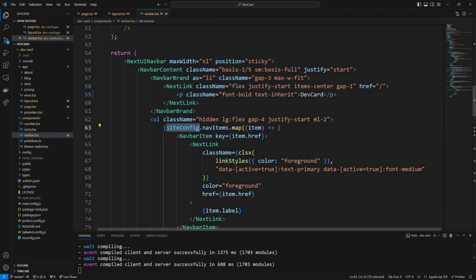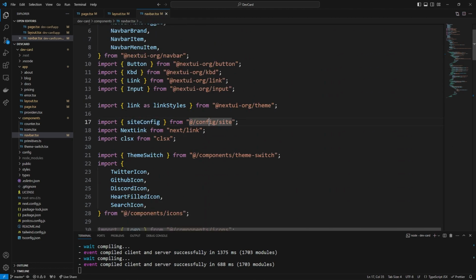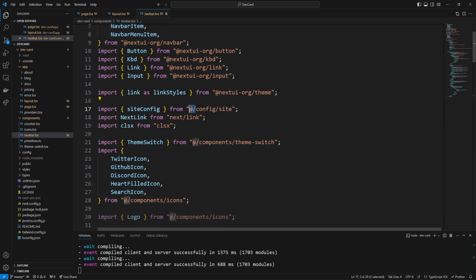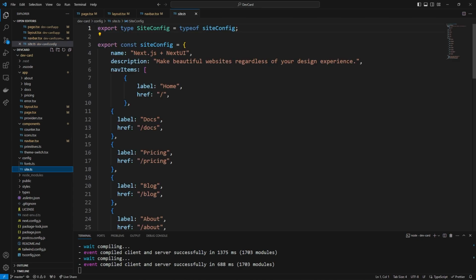And so if we scroll up and see where site config is coming from, we'll see it's coming from @/config/site. This @ symbol in your Next.js 13 projects just means the base root, so your actual DevCard folder here. So if we go to the DevCard folder and then we go to the config folder, and then we go to site.ts, this is where that site config is coming from.